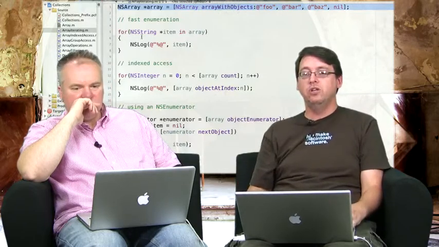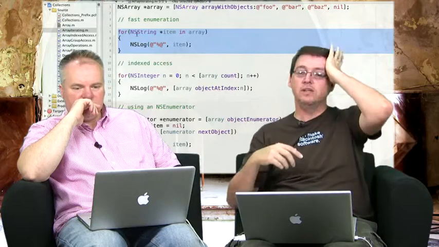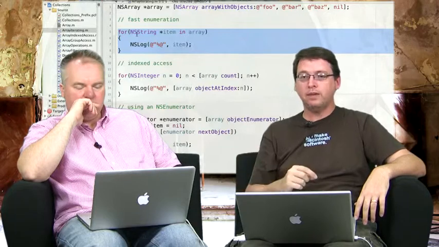Remember we talked about fast enumeration with these arrays? Imagine we've got this array with objects, and foo, bar, baz are being filled into this array. You can use that fast enumeration that we talked about back when we were talking about looping. So you can do this NSString item in array, and use that to print out each of the elements of that array. That's really nice, simple syntax. That has just made an assumption that every object in the array is a string.